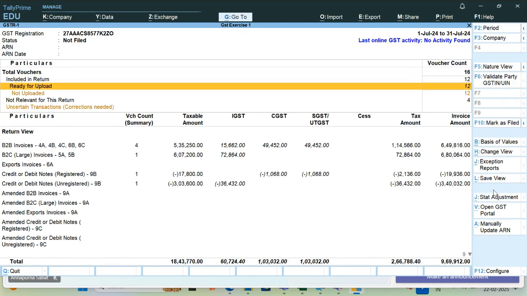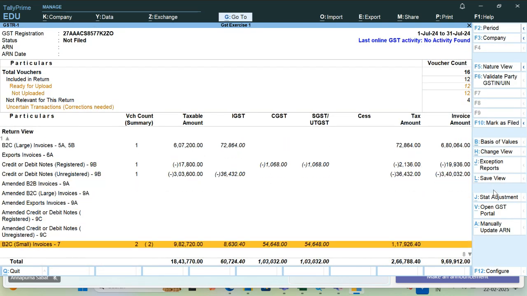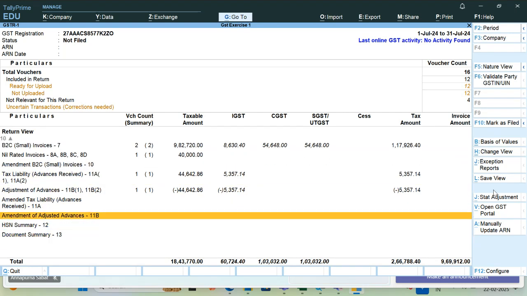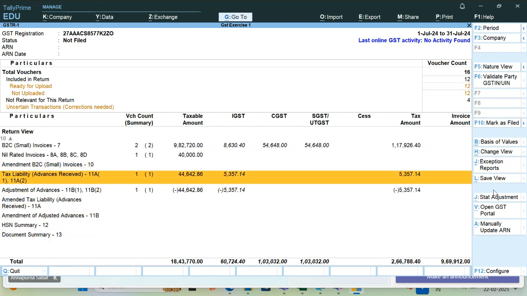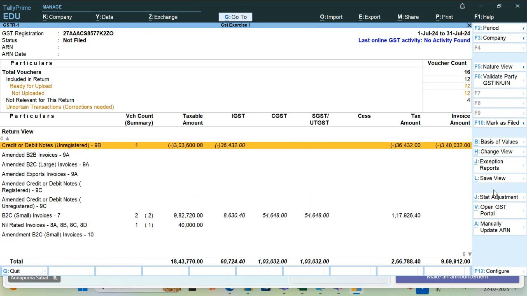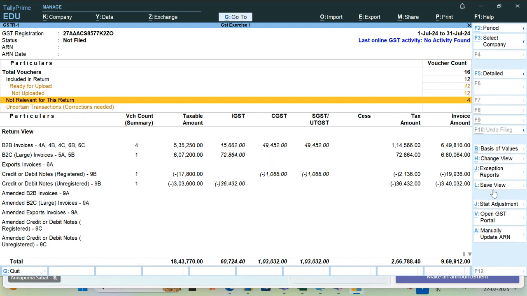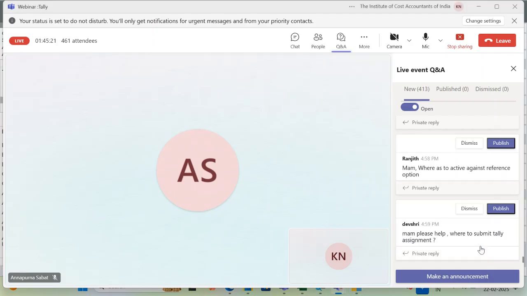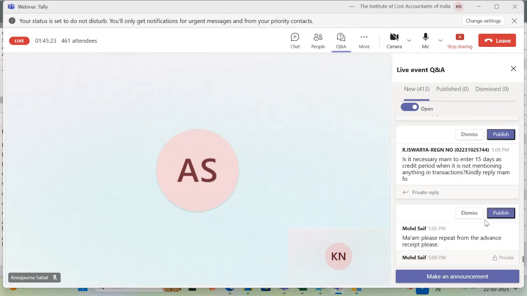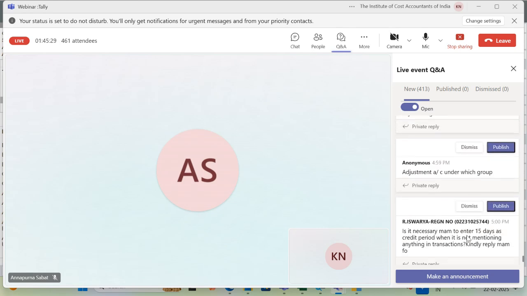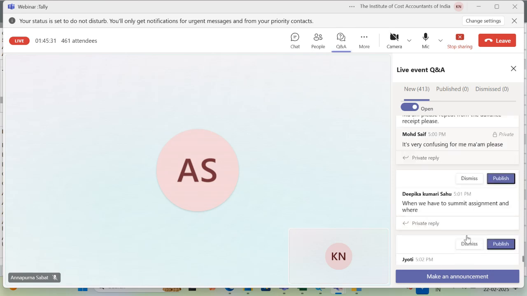Right? See, please check your reports. Adjustments, advances, tax liability on advances, everything is there. Check your reports. Is it the same as mine? Adjustment account should be under current assets.